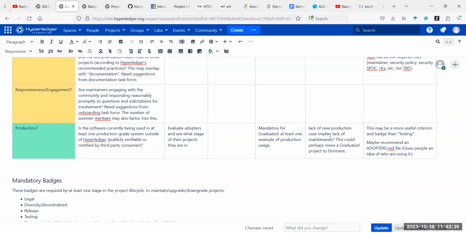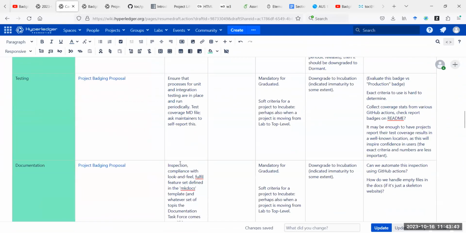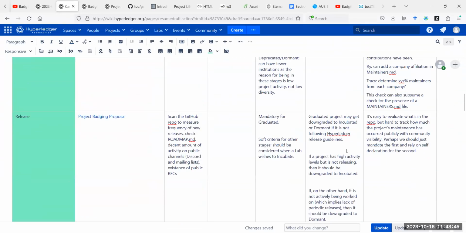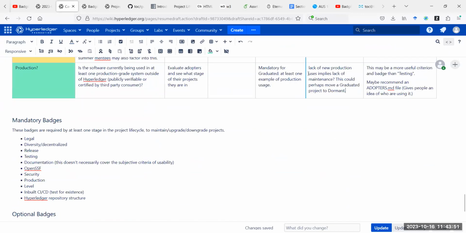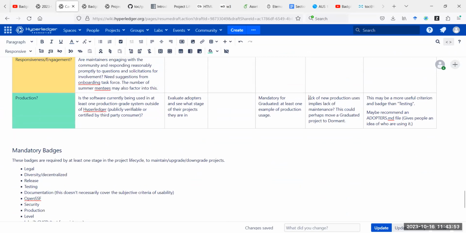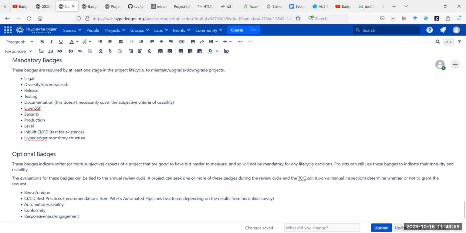Do you think this makes sense? It's kind of related to the releases as well, right? Yeah, yeah. Okay. I think that kind of covers this.